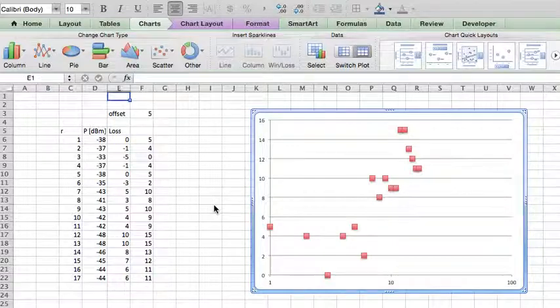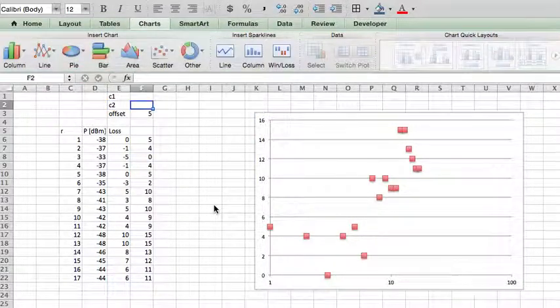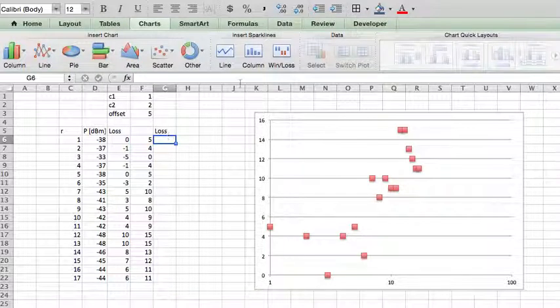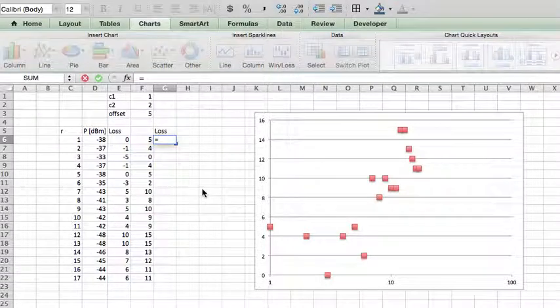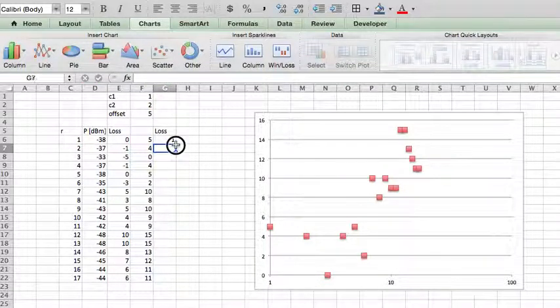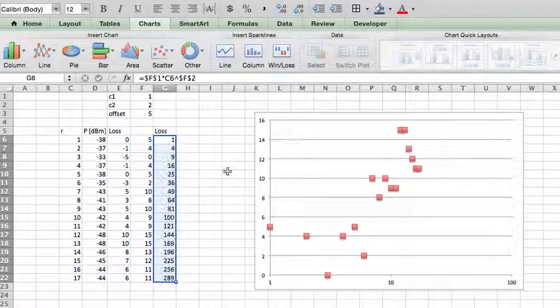And now I'm going to go ahead and add a theory curve. And I'm going to have a C1 and a C2. My loss curve is going to be simply C1 times the disk R raised to the C1 power. And C1 is F1 with absolute references times the radius raised to the C2 power, which is F2. Okay, and I can double click that cell, copy it down.